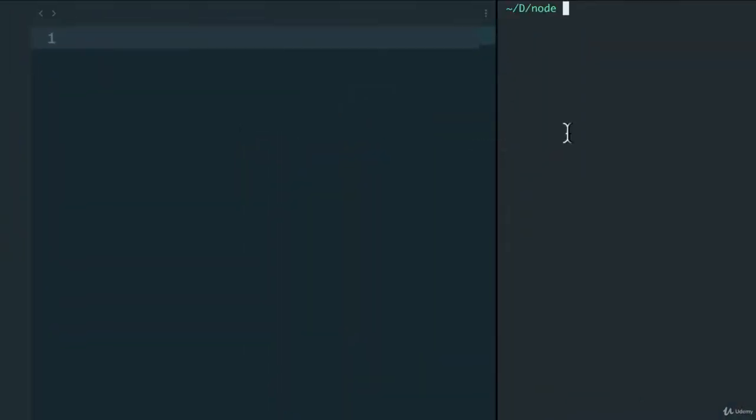And again, to check Node, it's very easy. We just do node -v to see that we have it. And if you do have it, you'll have the version number printed for you on the console.